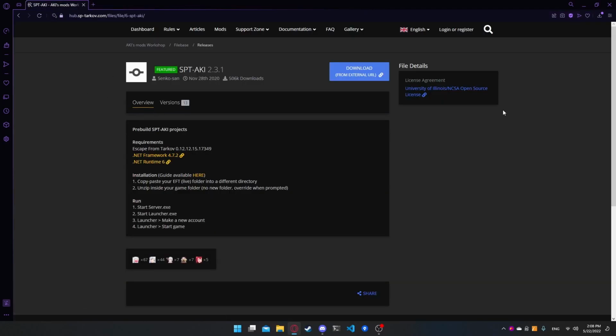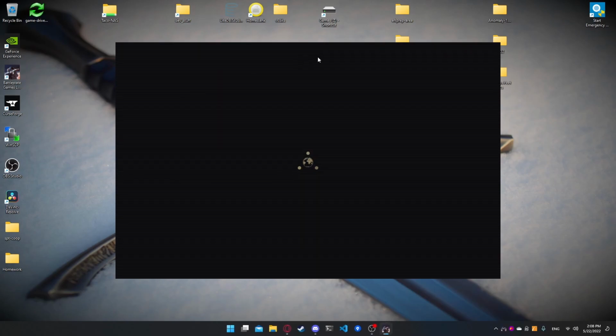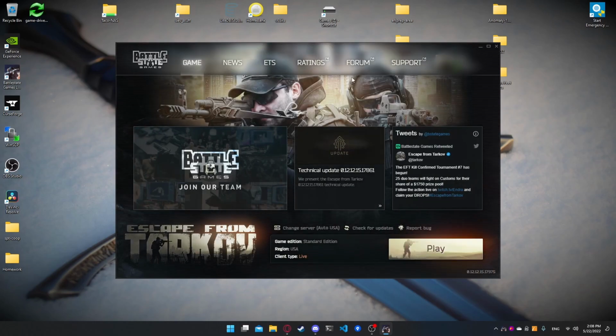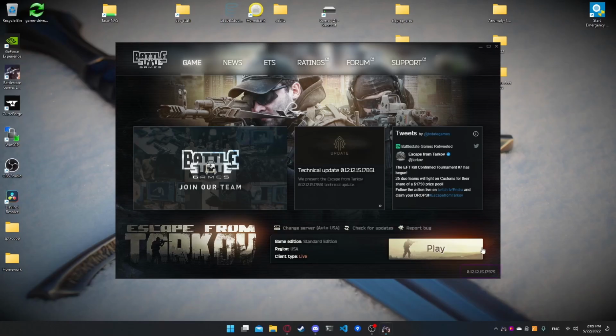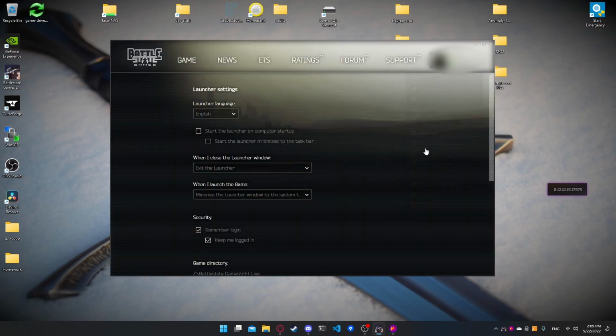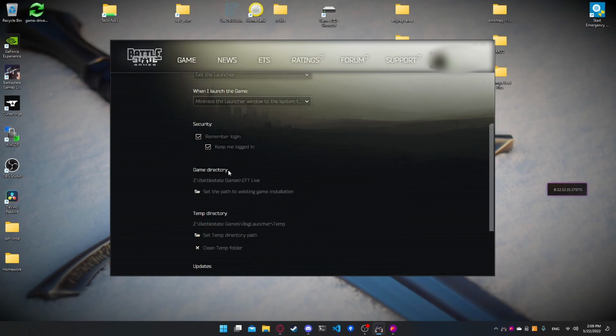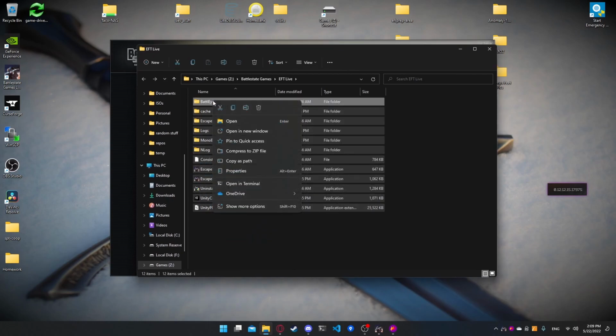And so the first thing we're going to need to do is copy our live game to somewhere else. SPT uses the actual client from Escape from Tarkov. So if we open up our BSG launcher here, you can see that we have our version number, which we're going to want to make note of. I'm going to copy this quick with Flameshot here, and then if we go to settings, you'll be able to see your game directory, and if you click on this, it'll open it. So we're going to copy all of these files.